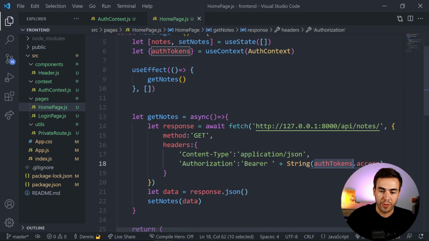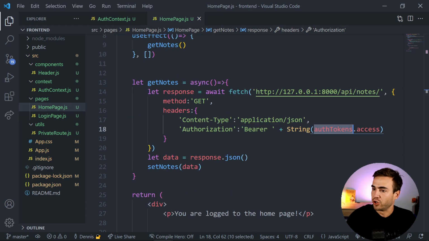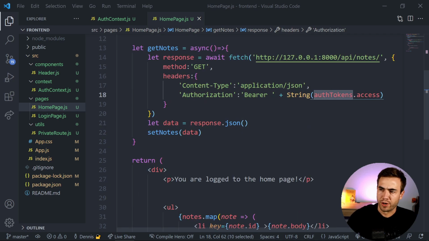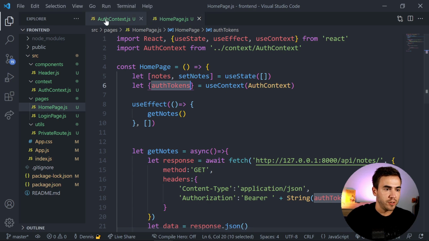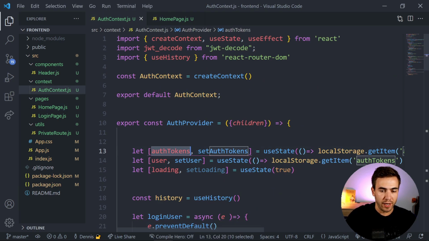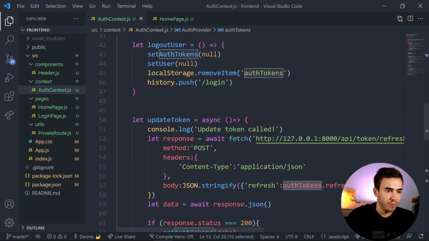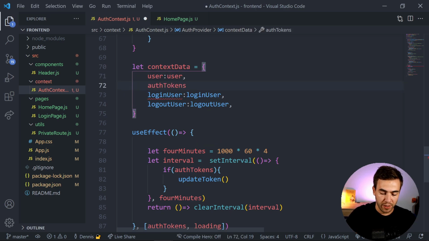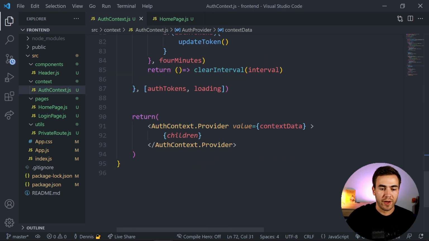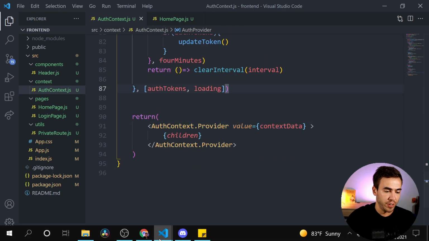So it should be set auth tokens. Here, let me make sure my head is out of the way here. I want to make sure you can see everything. Sorry if I blocked that earlier. So auth tokens is brought in right here from use context. We should be able to see it. I'm not sure why we're not seeing that. I think we forgot to add in auth tokens in the context provider because we have it right here. It's definitely working, but I need to make sure that it's in the context data. Yeah, so I need to throw that in right here because that needs to be passed into the provider, and that's how we have access to it down through child components. So we need to fix that.